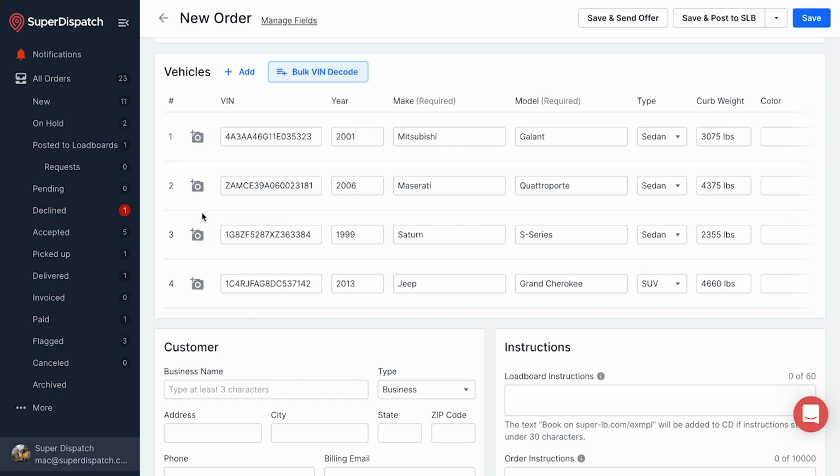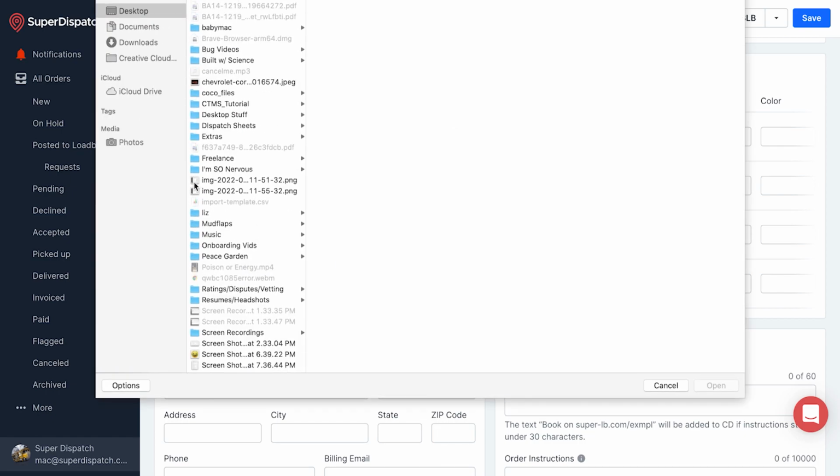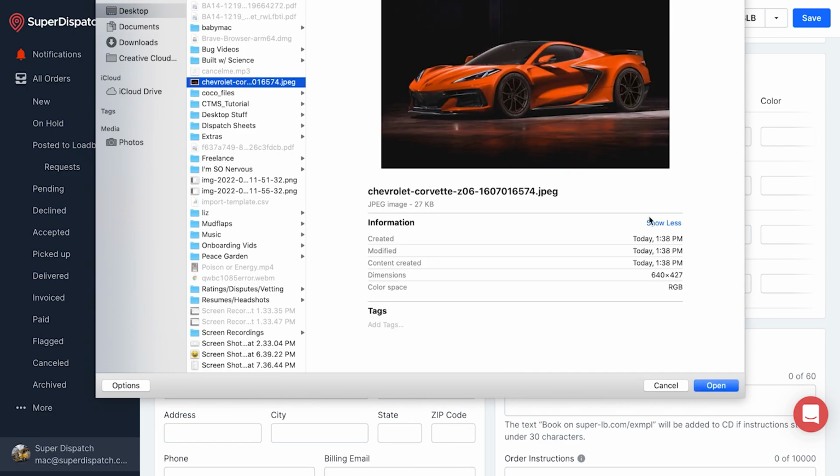You can also add a photo of the vehicle if you have one saved to your device by clicking on the camera icon to the left. This way, the carrier will know exactly what the vehicle looks like.